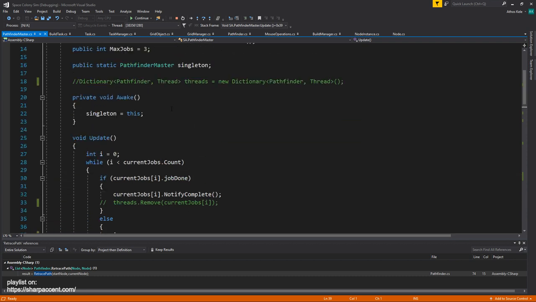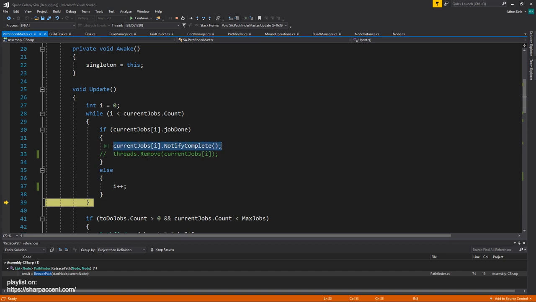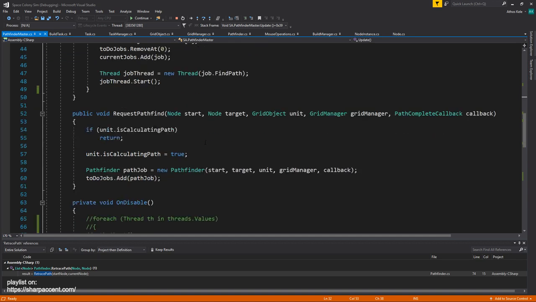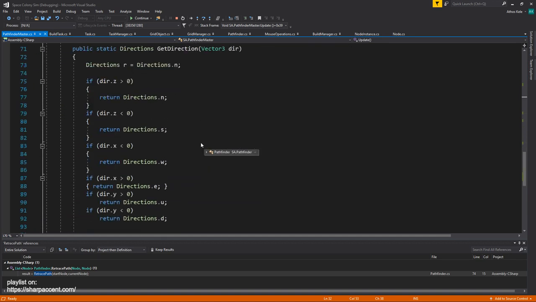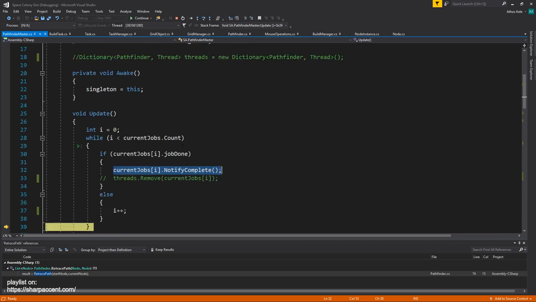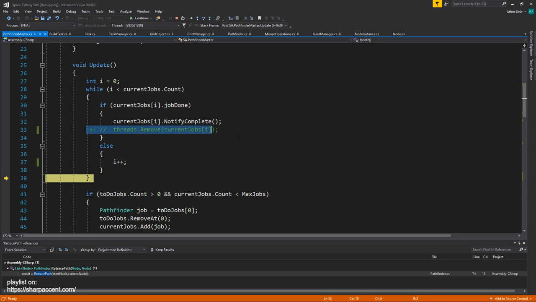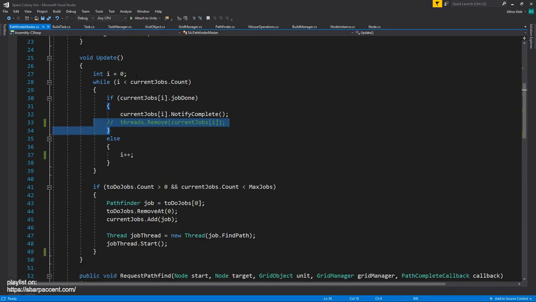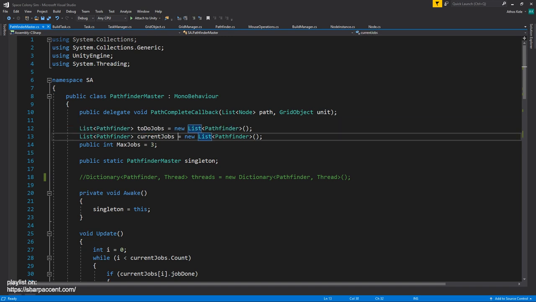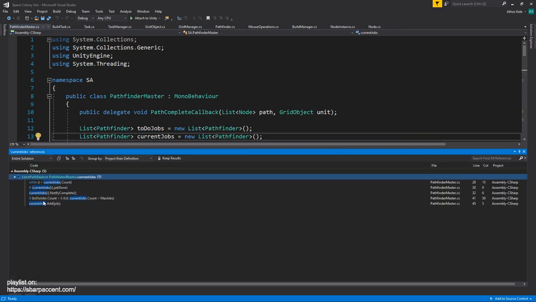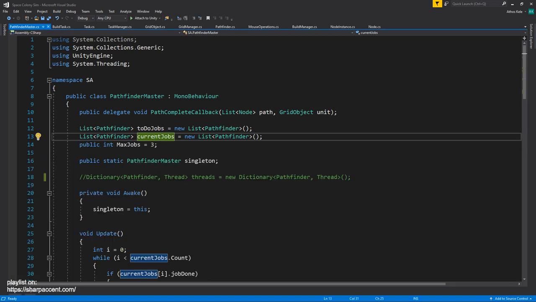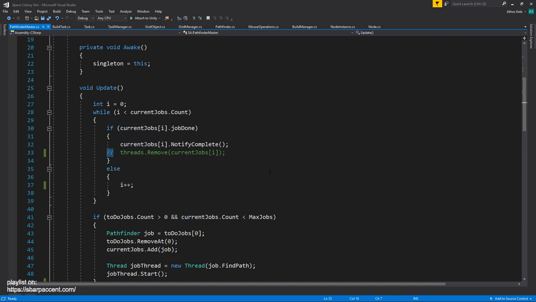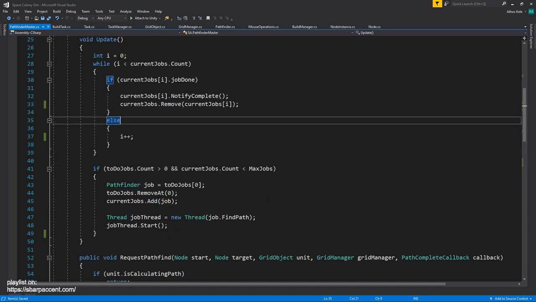Oh, hold on. Where are we removing the current jobs? I think we... Yeah, okay. Here's the culprit. Damn it. So basically, this list, current jobs, I think we are never removing it. Yeah, that was the culprit. For whatever reason, I removed the current job from the current jobs. Okay, that was stupid. That's weird. Why did I miss that? Anyway.